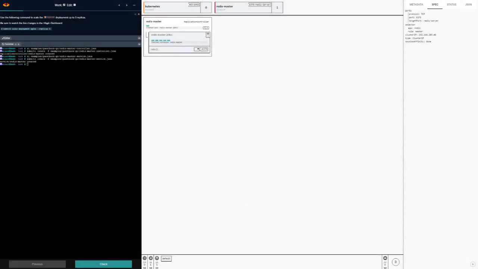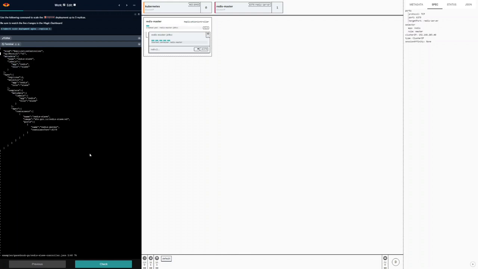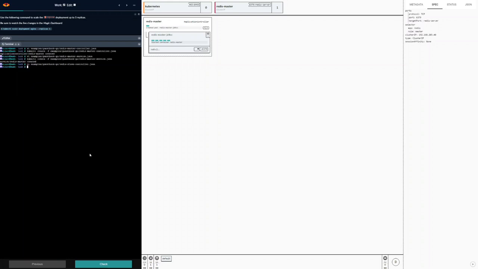Okay, the next step that we're going to do is create two Redis slaves. The principle is the same, and we will show that later. Let's have a look at it. So the name is Redis slave, the image is the standard Redis slave image, and let's deploy it and see what happens.